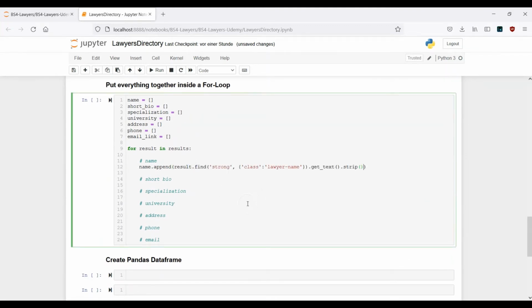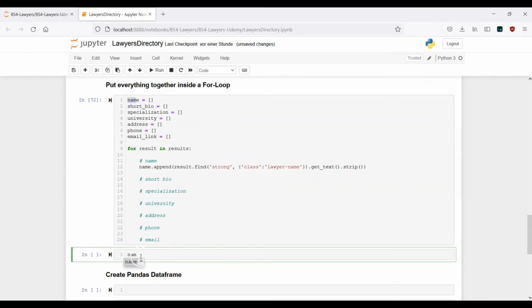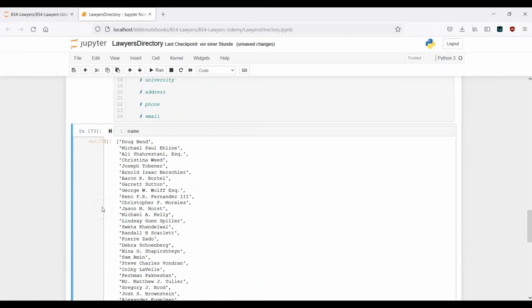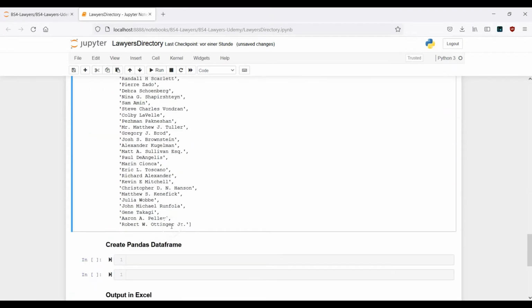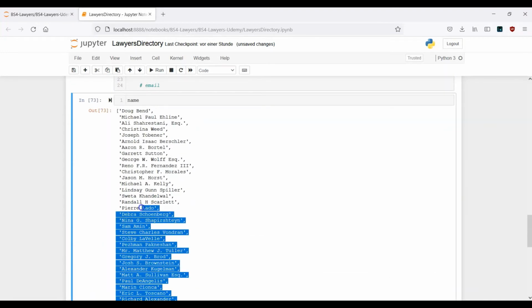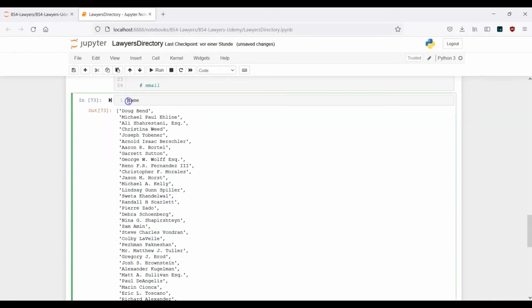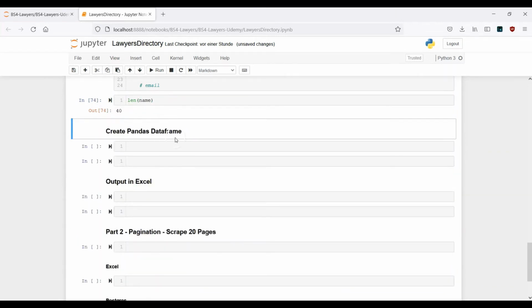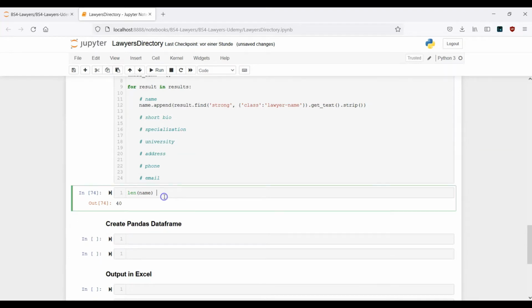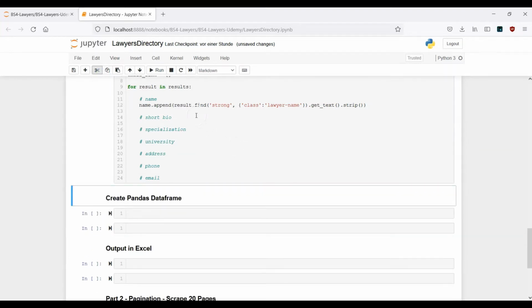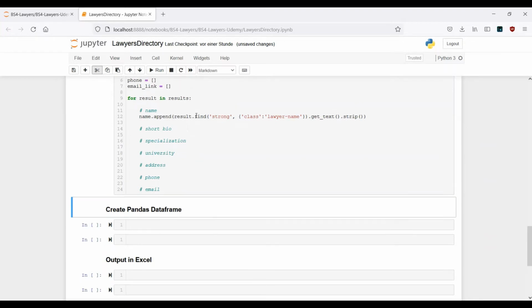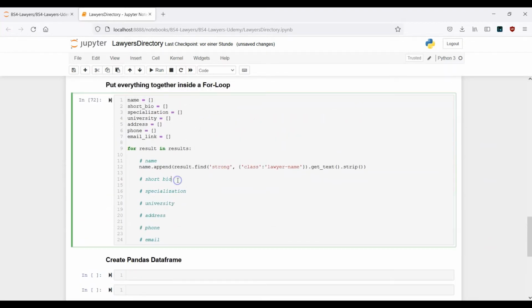So first of all, I would say, let's run this cell and let's see what we get back. So run the cell. And then let's take a look at the name list. Name, let's run it. And now voila, you see here we have 40 results. Okay, we have all the names of the first page. So we can make a cross check how long this list actually is. And you will see here we have 40 results, which is the number we had expected. Okay, and now the same logic will now apply to the remaining data points, okay?